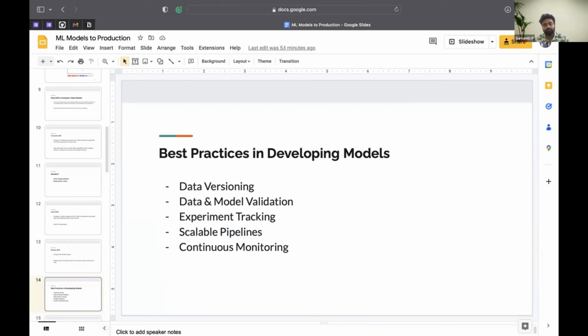So, and also we just saw some little solutions for that as well. But let's focus on what some best practices in developing models are. Obviously, we have to version data, probably more data versioning. If you take an ML model, we just deal with data. Data is the heart of any machine learning model.